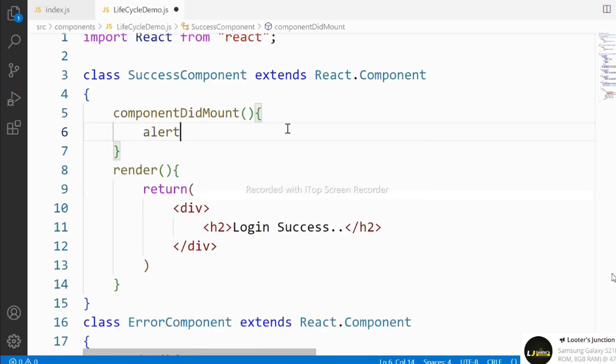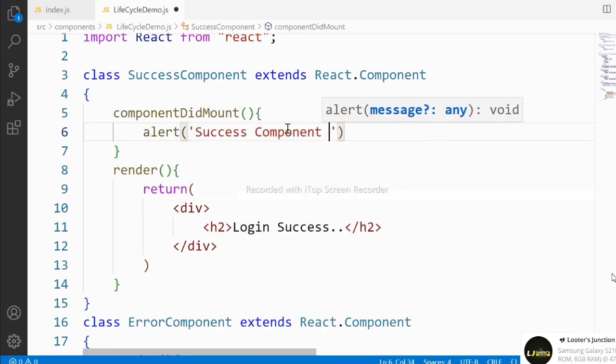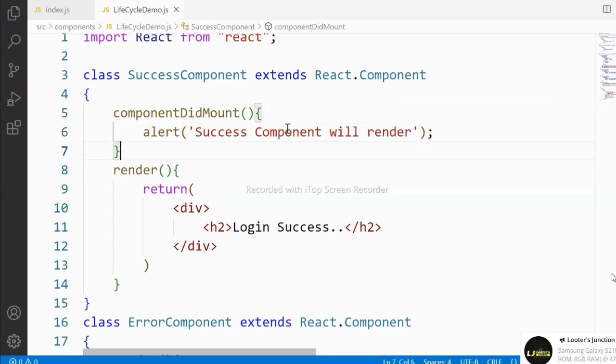In the componentDidMount method I am writing an alert, giving the message "success component did mount". Then in componentWillRender, am I right? I will give this message "success component will render". We will use "success component will render".